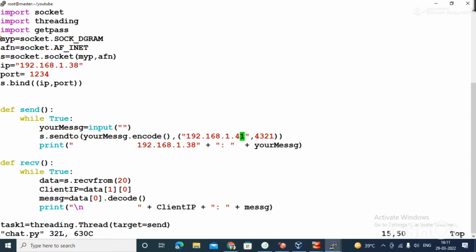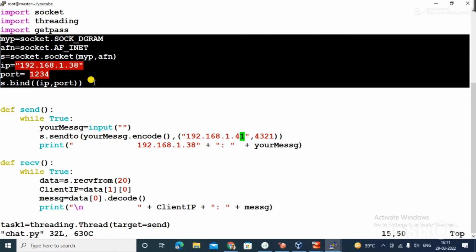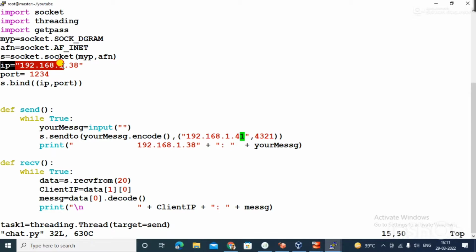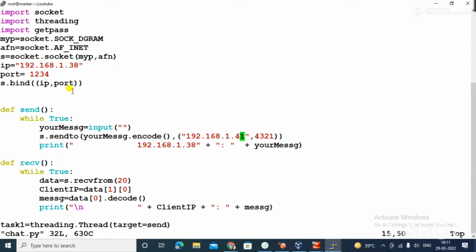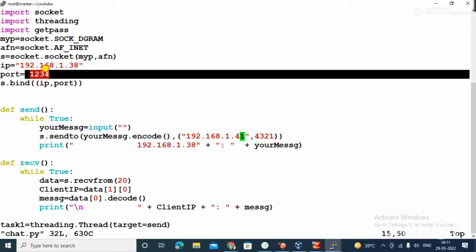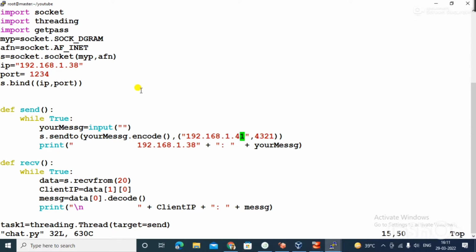Initially, if you have ever worked on socket programming, you know this is the IP of my current operating system. I am using Linux here, and this is the port, and I am binding this IP with this port. So my Python program will run on this port number in this Linux operating system.